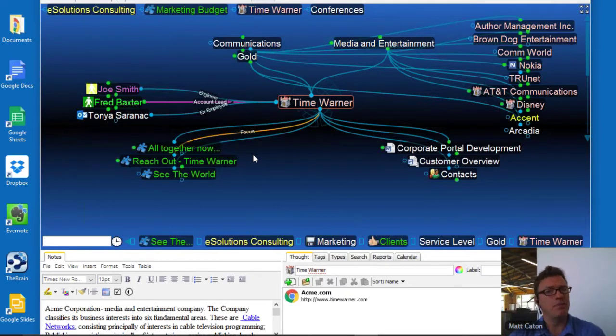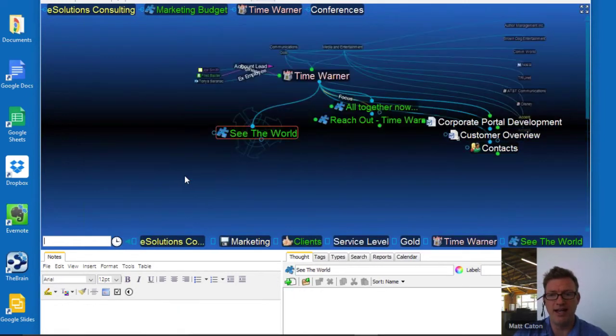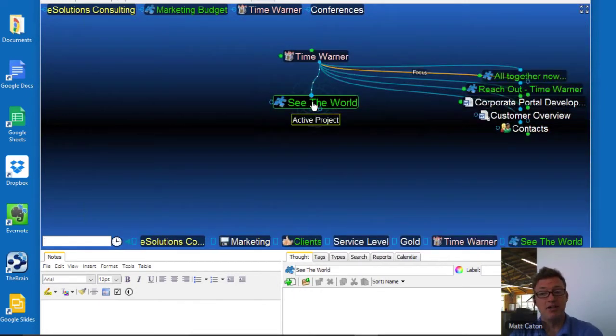I've got a couple of different projects that I'm working on with Time Warner, and this is where I'll be focusing all of my efforts today, bringing in all the different data sources and files and content that's important for my projects for this particular client. I've got a current active project called See the World. I've clicked and made that the active thought. Now I'm going to start bringing some content into TheBrain. So let's just start with local content.